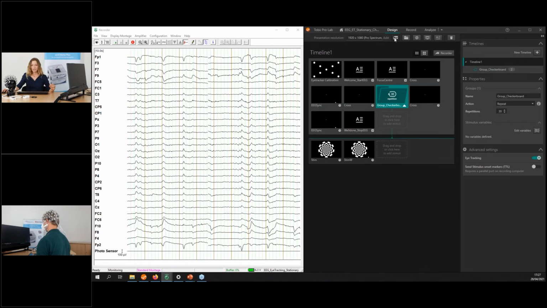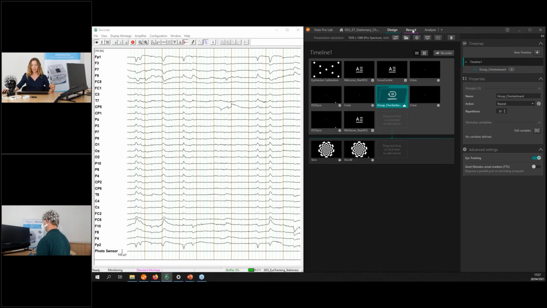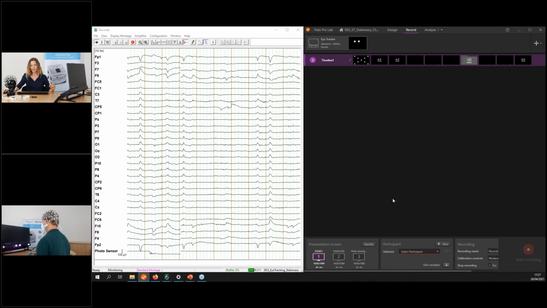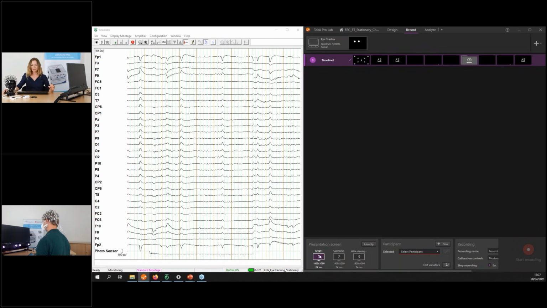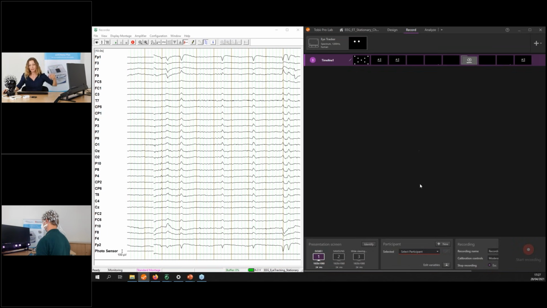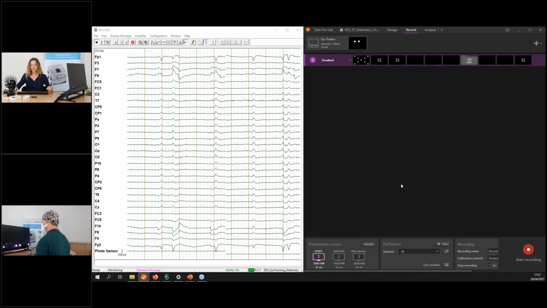Okay, then let me go from the design tab here in ProLab to the recording tab. The eye tracker is now switching on. And we have already set everything up. So the presentation screen is going to be this one. This is the screen one. And I want to select Eduardo as participant. And then we will start recording.